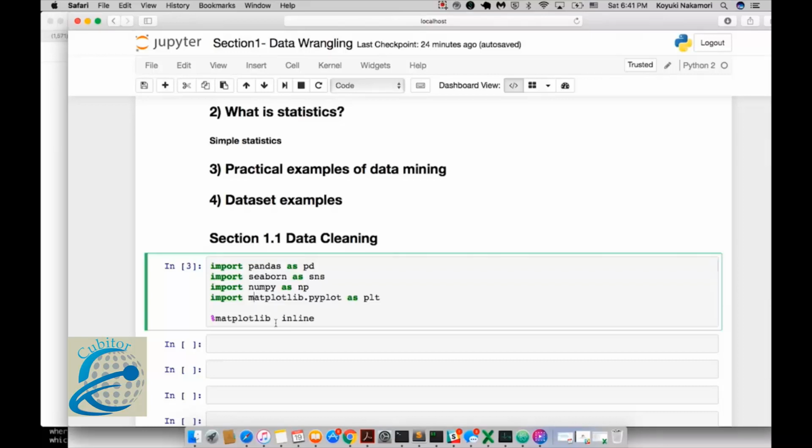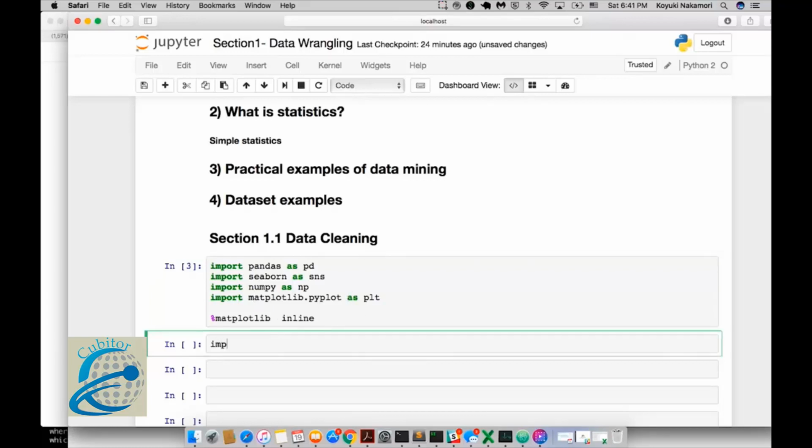Once you have Conda installed, you just pretty much import any libraries that you want, like pandas as pd, and all these things. I always copy and paste this part because you'll always use all these libraries.